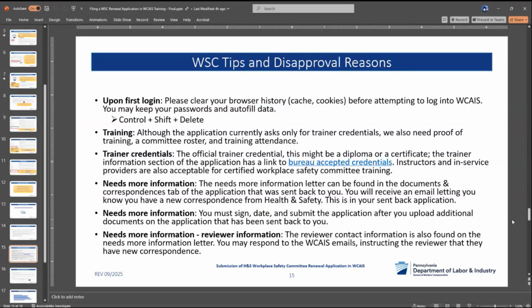Please be aware that anytime we send back an application, you must sign, date, and submit the application after you upload additional documents or make any changes to it once it's been sent back to you. We cannot approve the application until you resubmit the complete application again, which will require another signature.